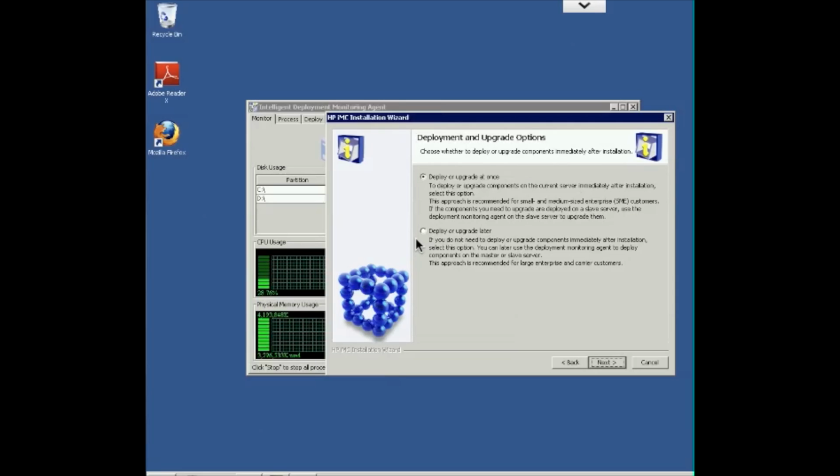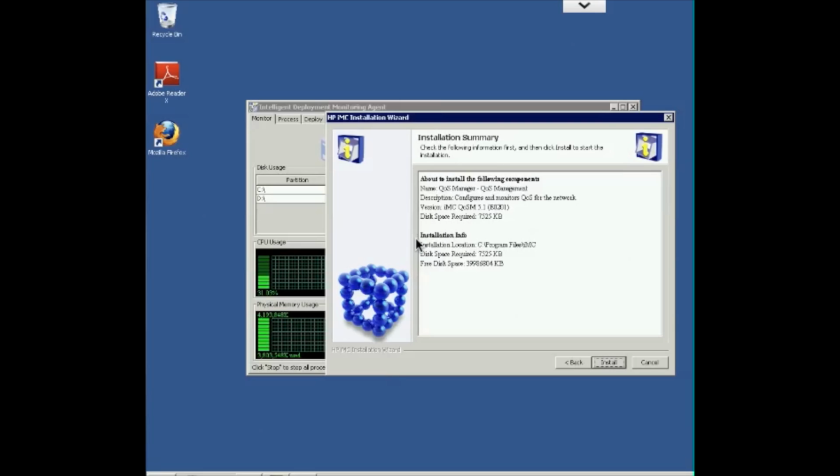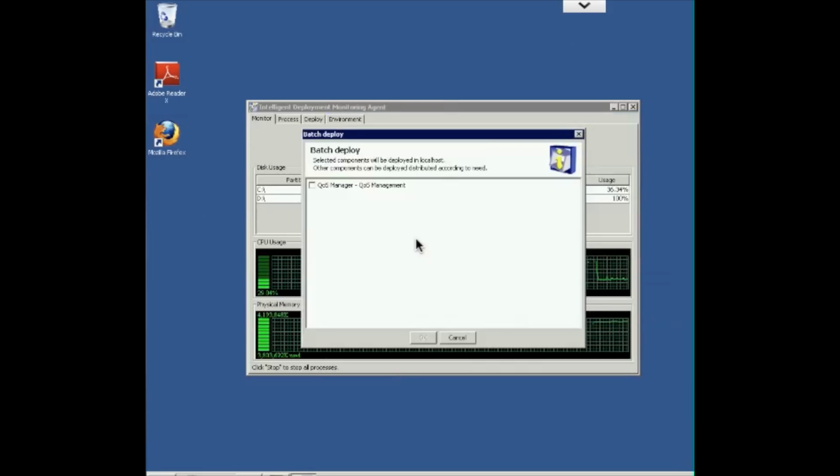So we'll hit next. Now here we can do an upgrade or deployment. This is a new module, so we're going to deploy it now and bring it online. We could deploy or upgrade later, which would just install the files needed for the installation, but it would not deploy it on the server itself. So we'll click deploy or upgrade it once and hit next. It gives us the installation summary of what's going to be installed. Hit installation, and away we go.